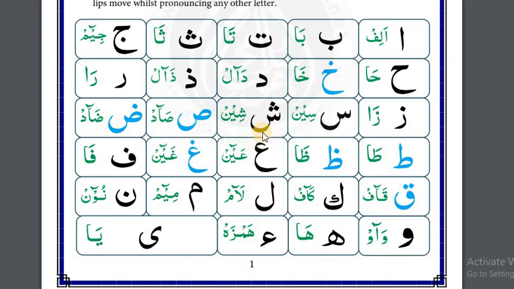Next one is Sheen. You have to make sh sound there. Sheen. Next letter has bold whistle. Sod. Next letter is Dod. It has bold sound. Dod.